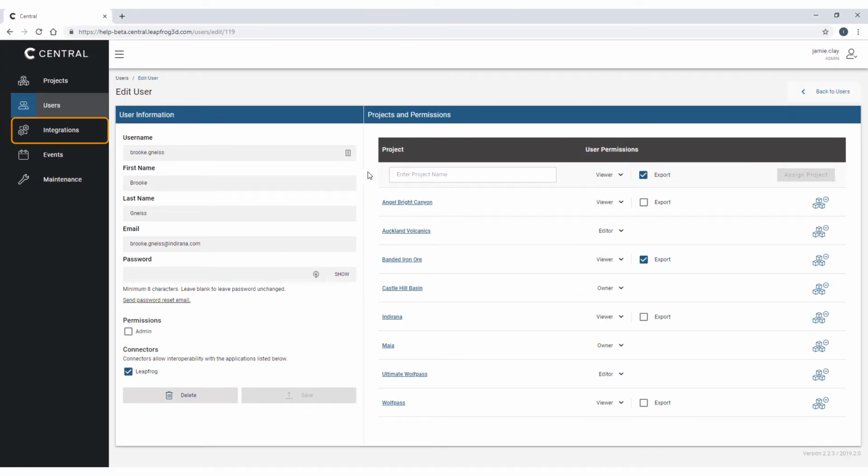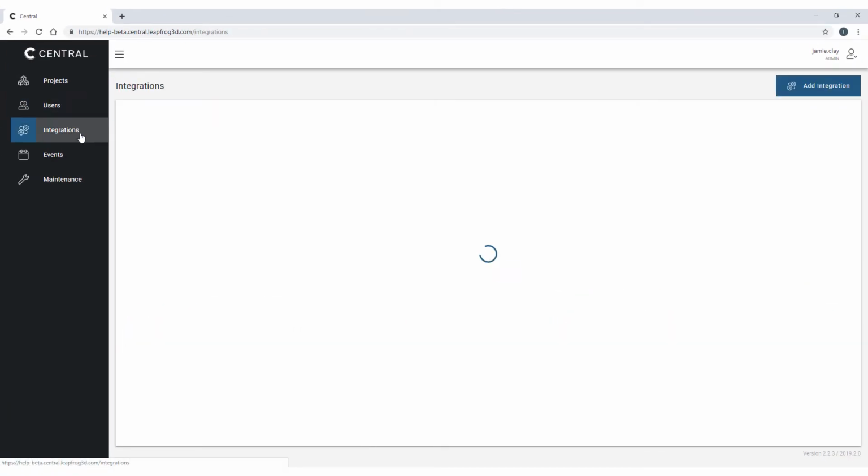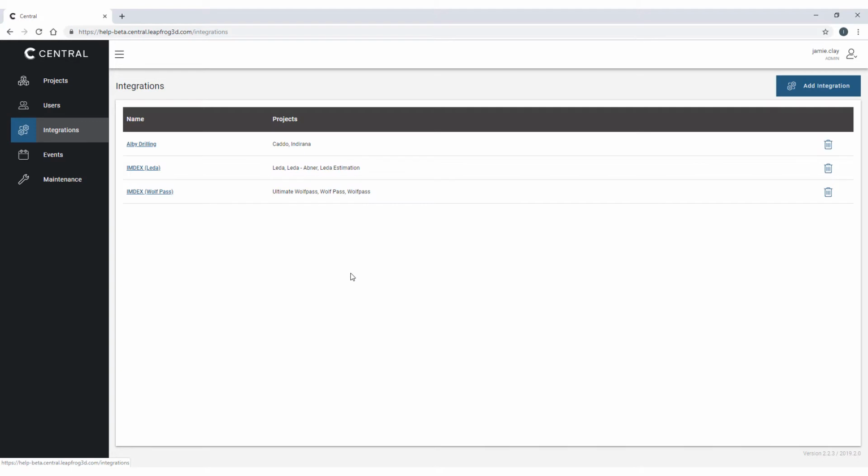Over to the Integrations page, this is where you can add and manage central integrations. We currently have an integration with the IMDEX Hub. This integration enables downhole data collected at the rig by Reflex Tools and stored in the IMDEX Hub to be viewed alongside geological data in Central. If your internet connection is sufficient, live data is available so you can track your drilling as it's happening.